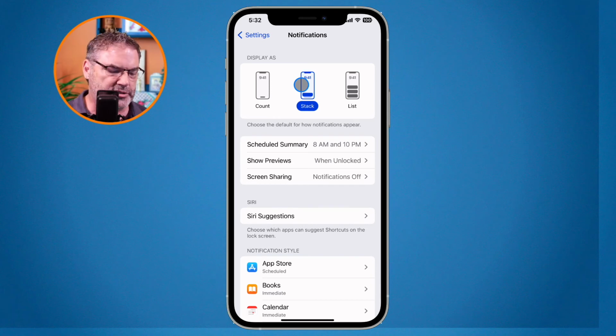So that is how you can change how your notifications are displayed on an iPhone with iOS 16. You can basically choose between count, stack, and list. You'll find these options in the notification settings within the Settings app. And again, this was introduced with iOS 16. So if you're using an older version of iOS, you will not be able to change the appearance. So that's how you can change the appearance of your notifications on your lock screen on an iPhone with iOS 16.